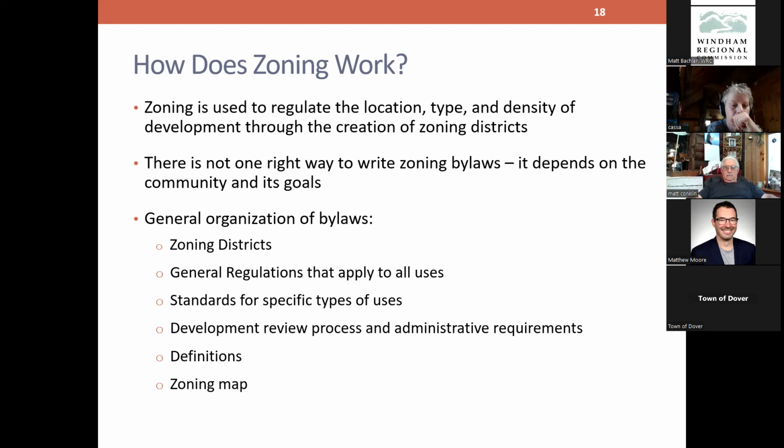Then you'll have a definitions section defining the different terms, and then the zoning map is also part of your zoning bylaws, so people are able to identify which district a property falls in.